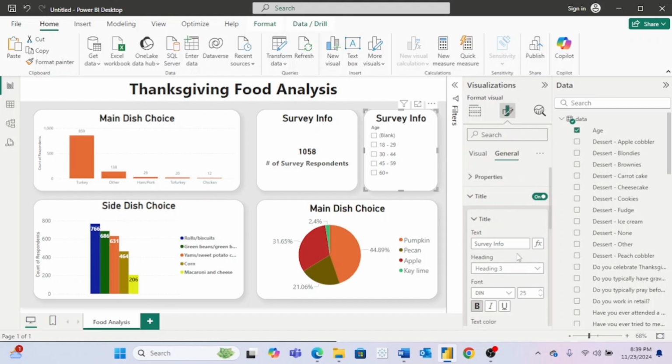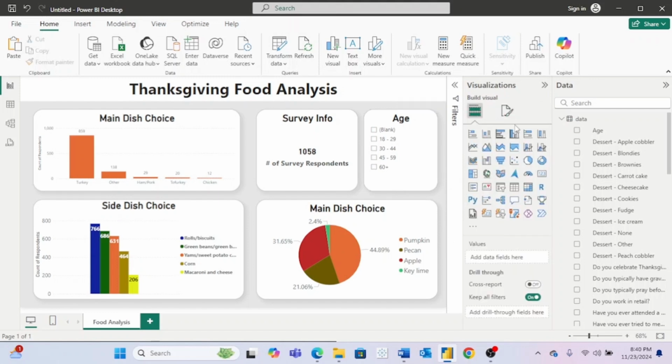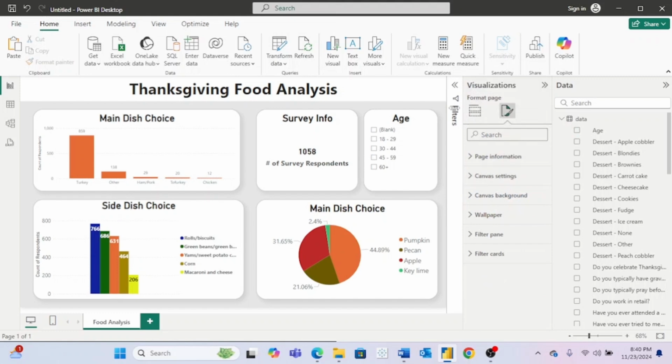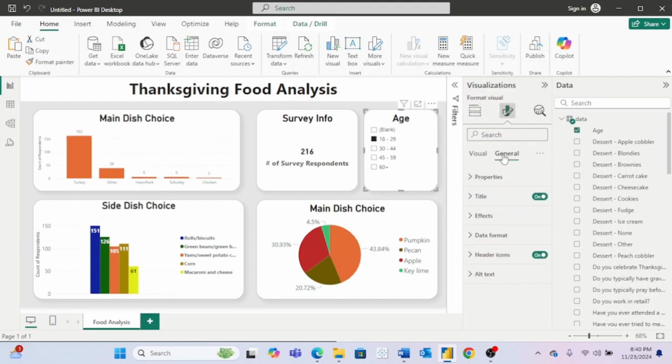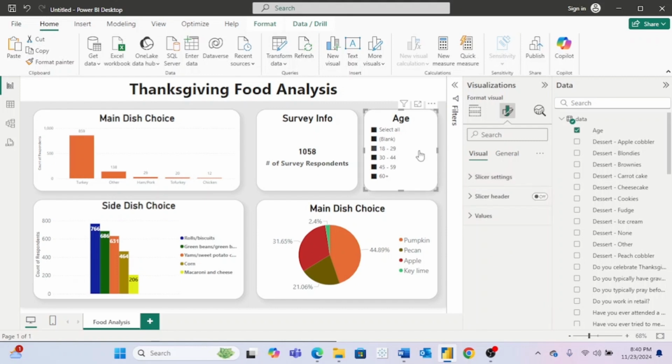Let's come over here to the title, and we can get rid of this slicer header right there. And then last thing, do slicer settings, selection, show select all, and then that way you could select all of these. Maybe we want to look just at the younger groups, but I actually really like this now.